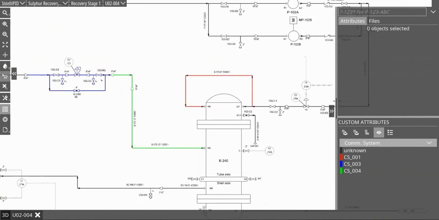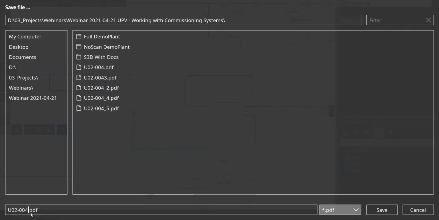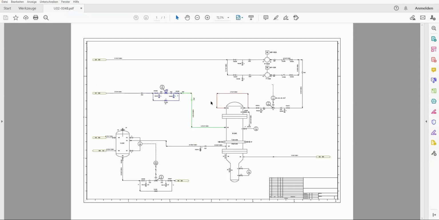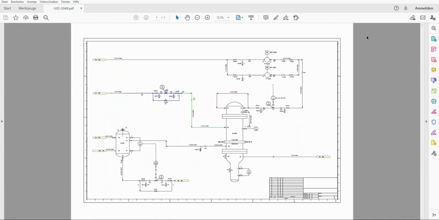Having this, you can also export commissioning systems and PIDs by clicking on the file management menu and selecting save to PDF as shown. We will have the exact view we have now here, and picking a location, it will create a PDF from this and open it up directly. You see here, my Acrobat just popped up showing this exact view of the commissioning systems we had.